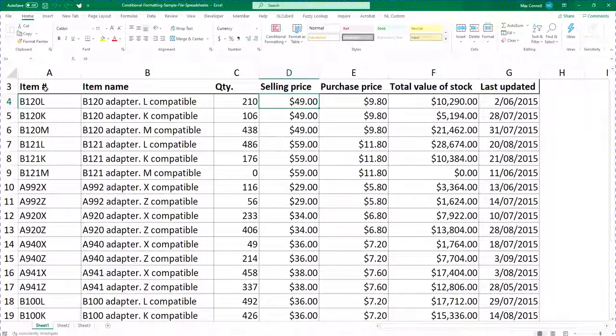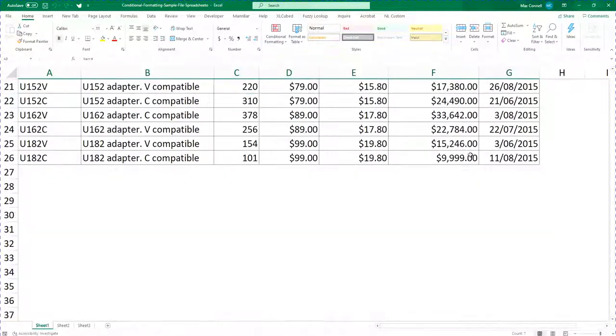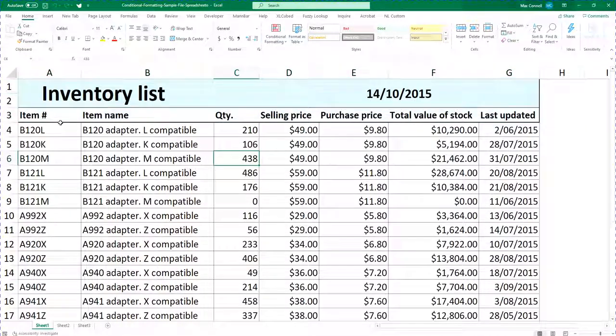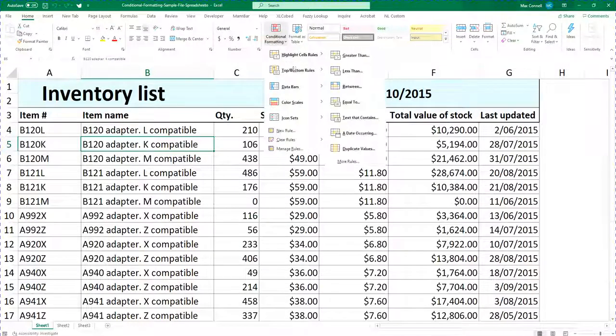Normally when we use it, we have a large data set like this, and we just want to sort through it and understand or filter certain things in a visual way. So here we have an inventory list with items, names, quantity, selling price, purchase price, value of stock, etc. The first thing we're going to do is go to the Conditional Formatting tab, which is up in the Home ribbon, and over here, Conditional Formatting. All of the options that we're going to be talking about are in this drop down over here.